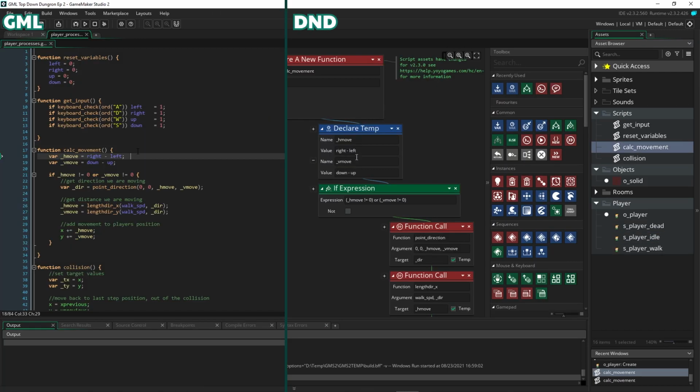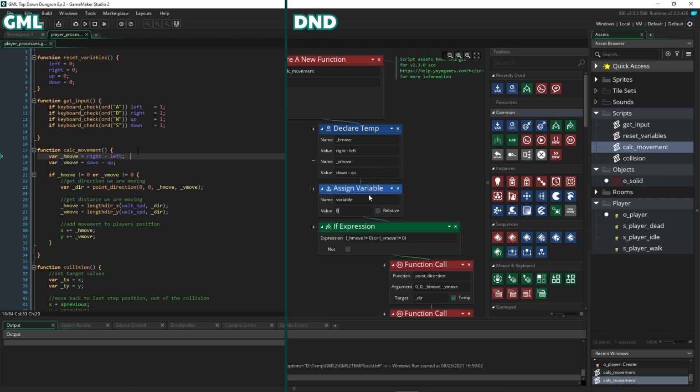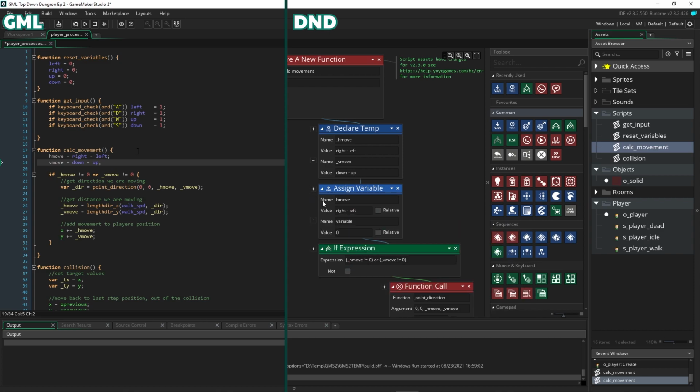So at the moment with our movement, we're declaring some local or temporary variables. But I want to make them instance variables. I want them to remain so that we can use them later and find out if the player was moving. So I'm going to change this to an instance variable by removing that underscore and using the assign variable code block. And in GML, we're just removing the var and they'll turn blue, indicating they are instance variables. So we'll do one for hmove and we'll do the same for vmove.